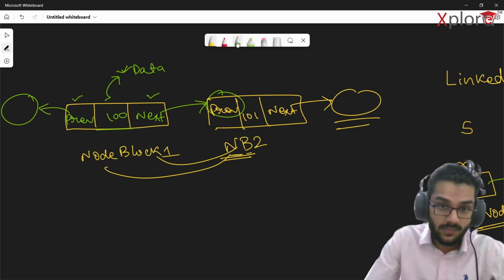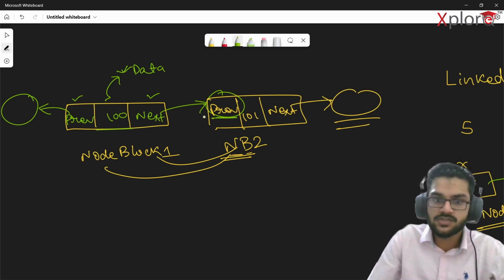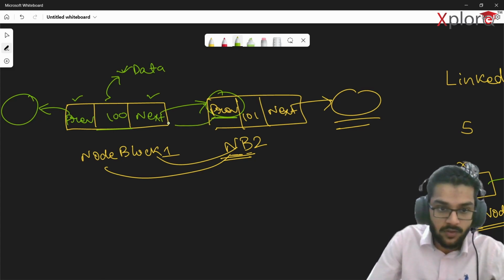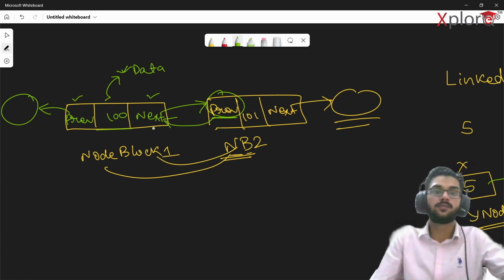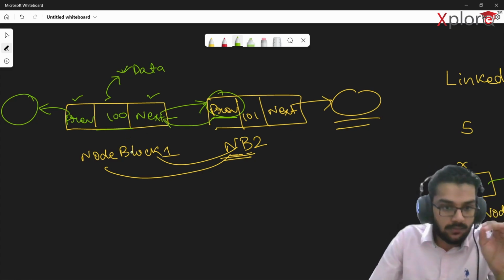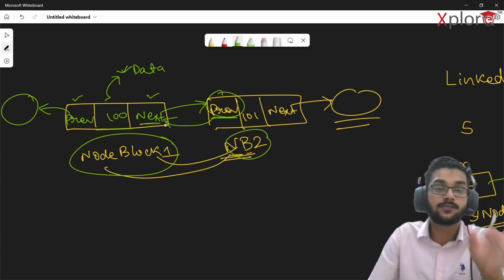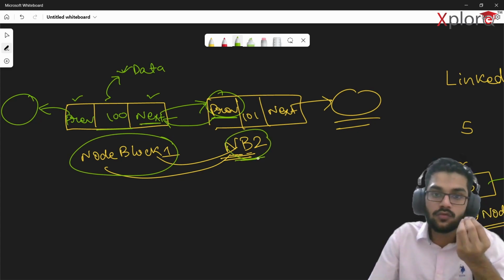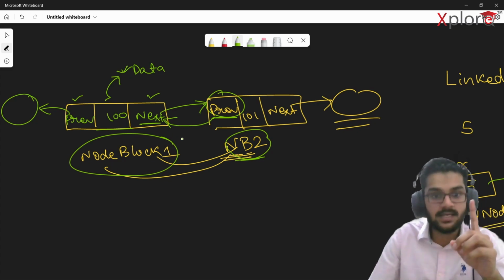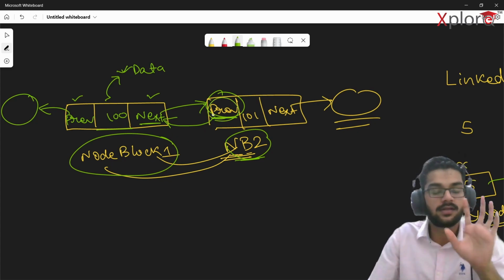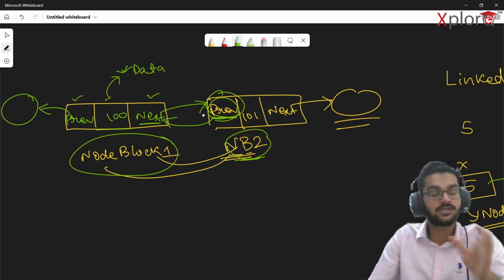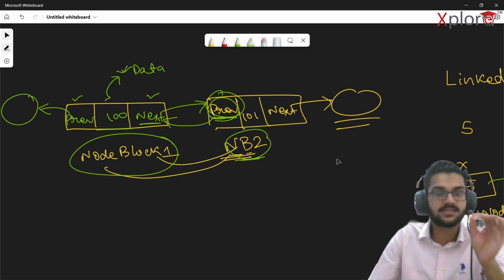Now, what is this previous doing? Notice carefully. This previous is going to point to this node block. So you get the point that from node block 1, I can go to node block 2 with the help of the next pointer. But from node block 2, can I go to node block 1? Yes, I can, with the help of the previous pointer. So this is what the internal implementation of a linked list in Java looks like.